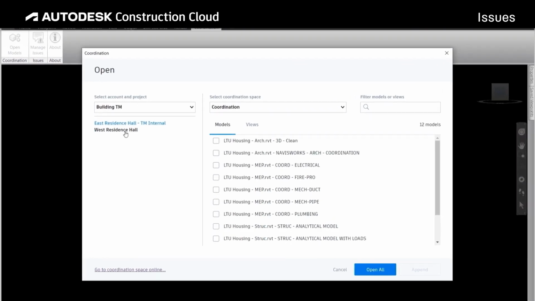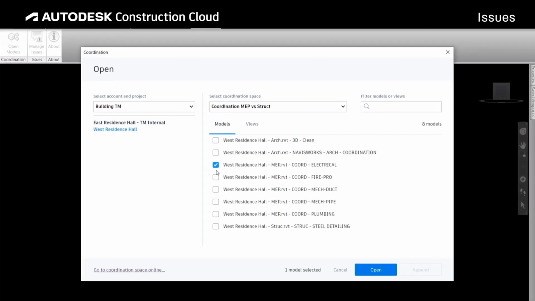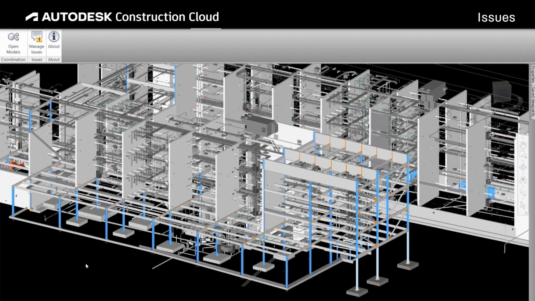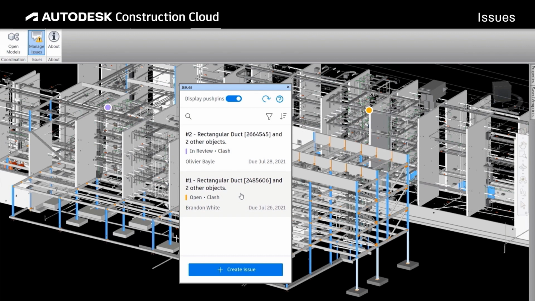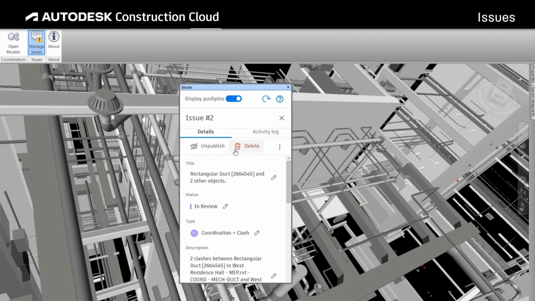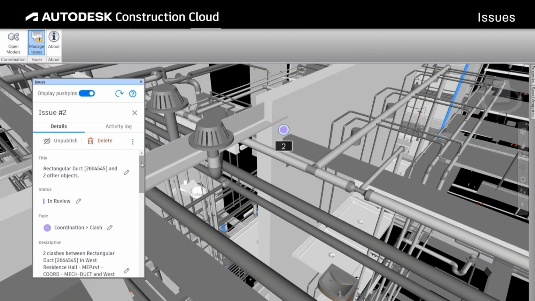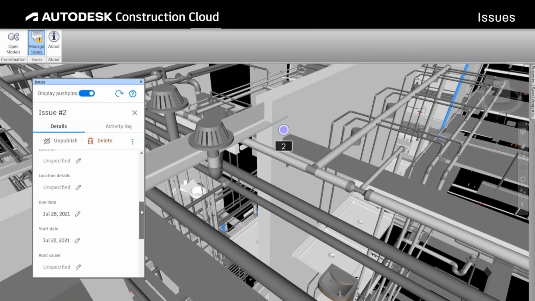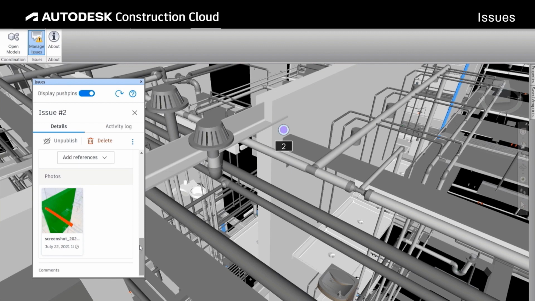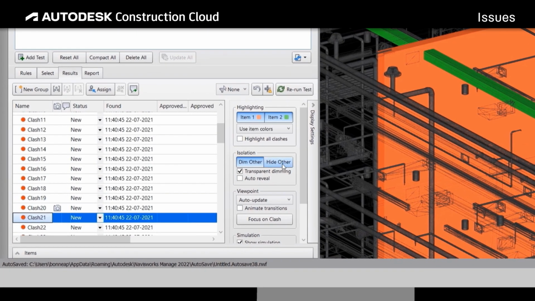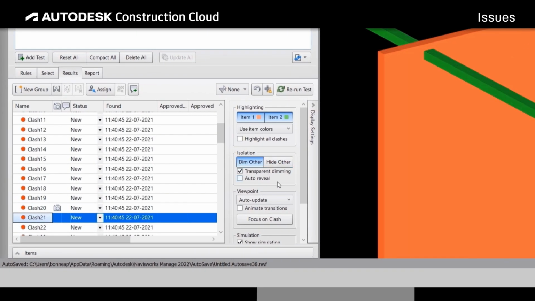BIM managers using Navisworks can also investigate and assign issues using the free Navisworks Coordination Issues add-in from the Autodesk App Store. This add-in provides access to models, views, and issues directly from the desktop application. Within Navisworks, select an issue to view and run more detailed clash tests. Add recommendations or assign to the appropriate stakeholder.